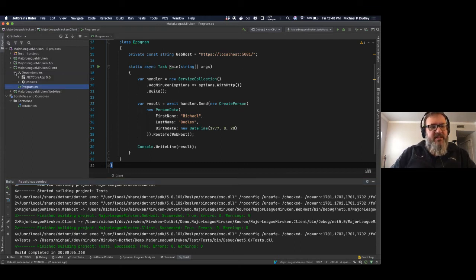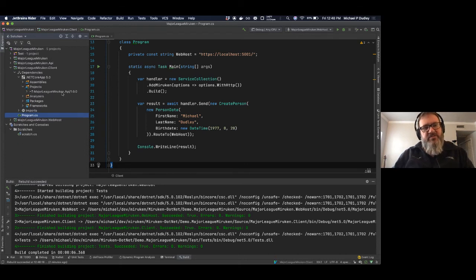So this is a console application. It references Miruken. It references Miruken.http. And those are the only two NuGet packages. I do have a project reference to the API. Because we're here in the same solution, I can just reference the project. A lot of times, depending on how many different applications need to interact together, if it's only one, we just leave it in the project.